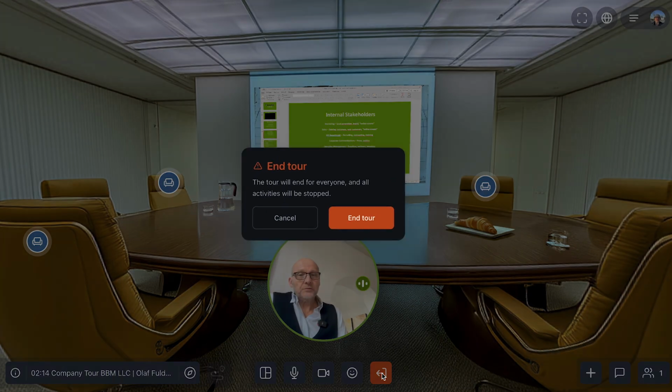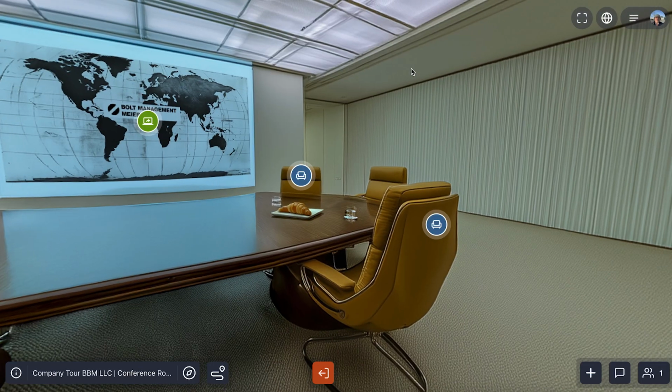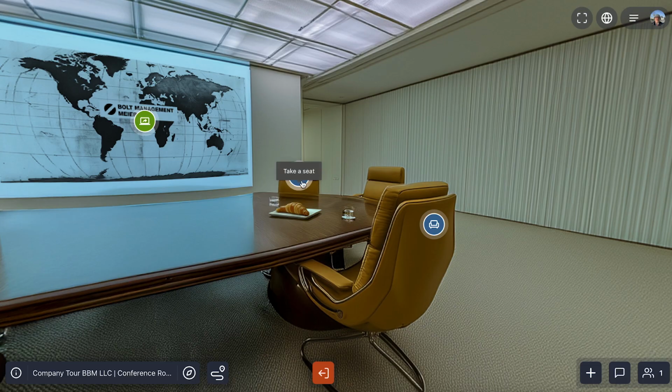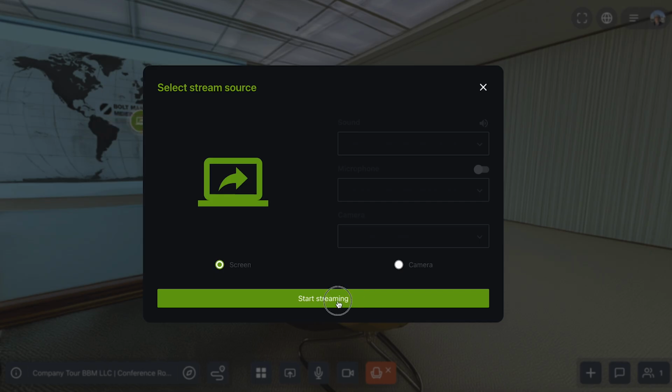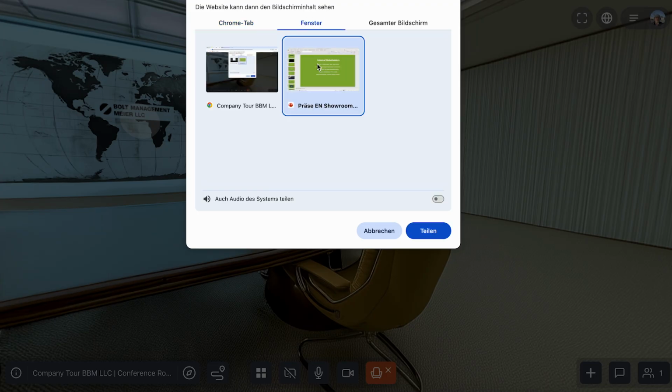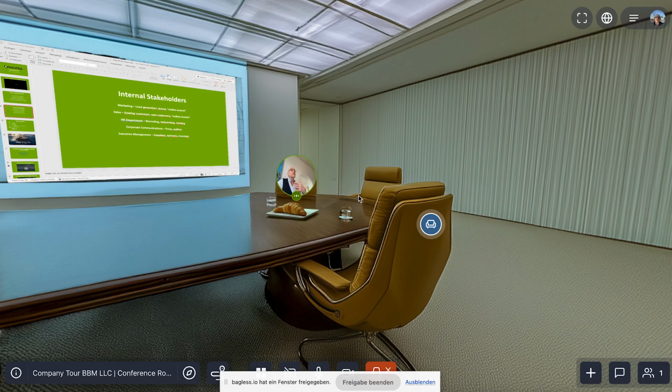Let us end the virtual tour here, and let me show that you can even use Bagless in a conference room. Literally, you can take a seat, and exactly the same will happen. It opens up a circle, you will appear, and of course your guests will appear. Now you are able to talk to them like in a guided tour, and you can share your screen and show the necessary PowerPoint slides. Whatever is important for your presentation can now be shown here in your conference room.